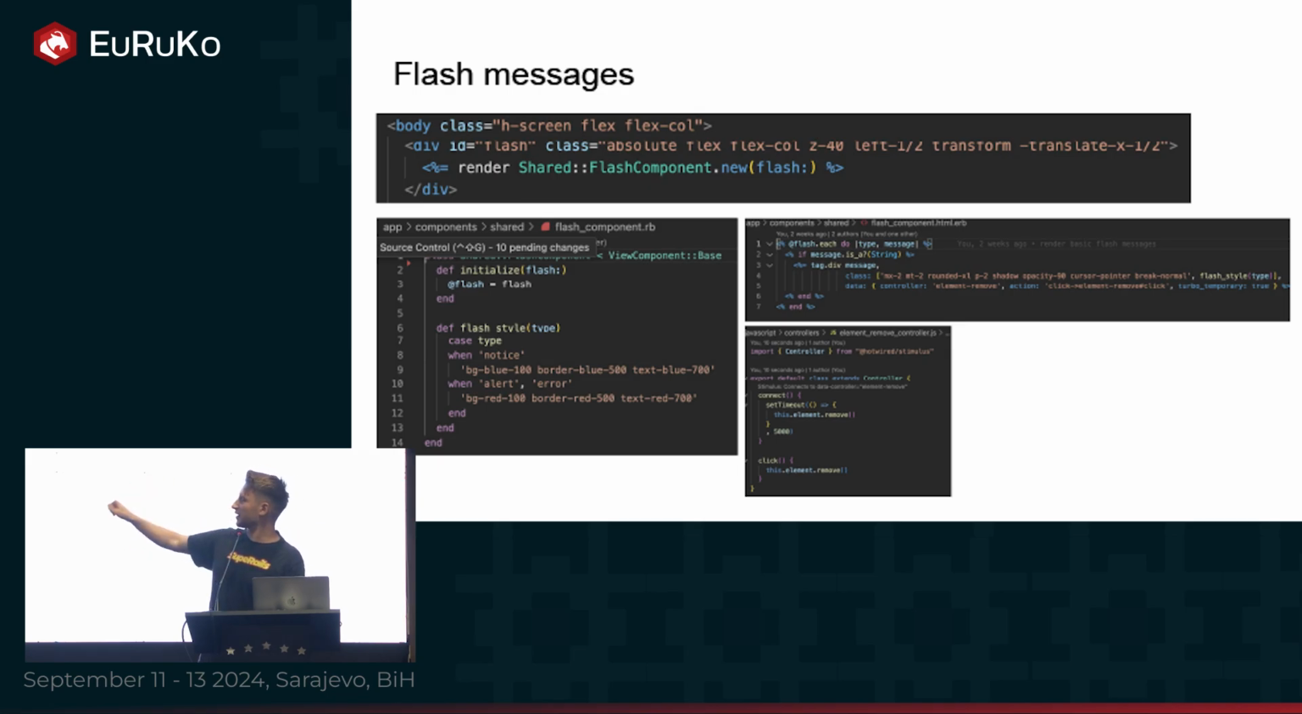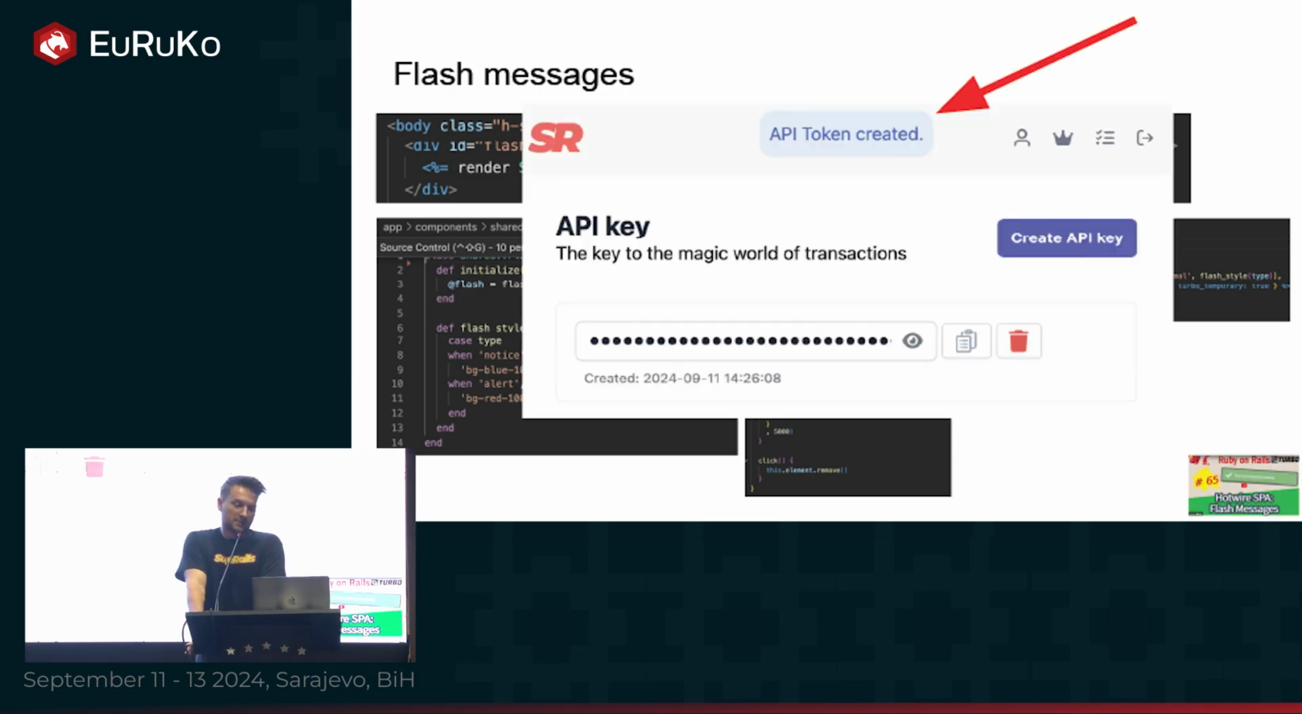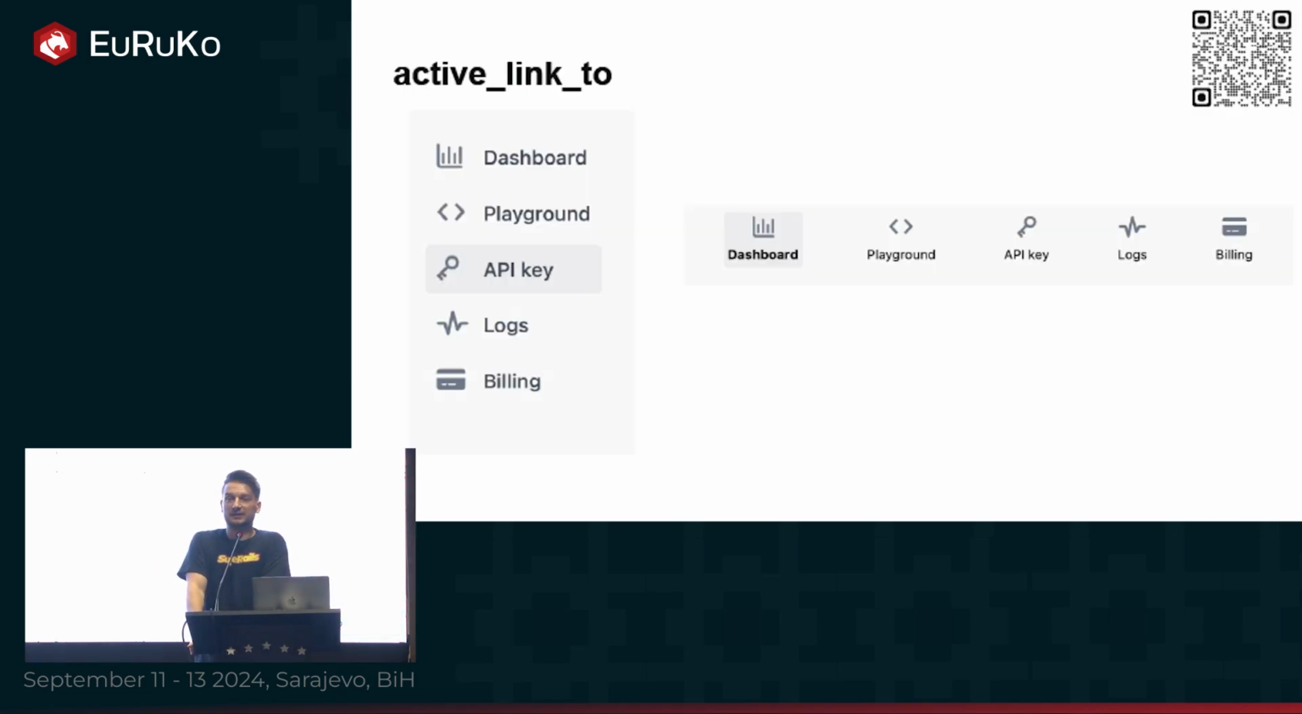And again, I have a Flash component. I don't put it in the helper because this logic is used only in the Flash. So if a notice, it is blue. If it is an alert, then it is red. And a dedicated Stimulus controller. On connection, it removes the Flash message after 5 seconds. But if you click it, it removes it right away.